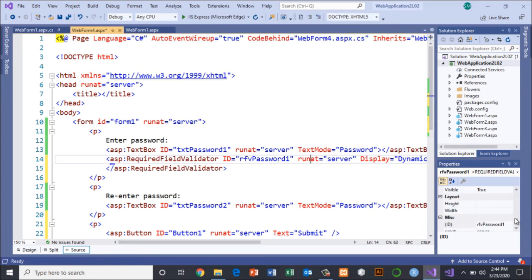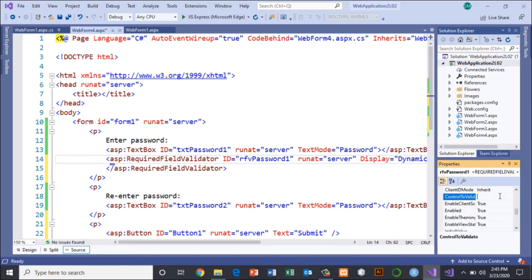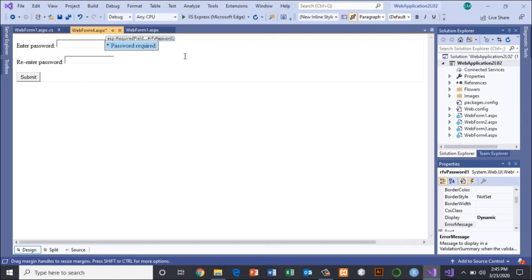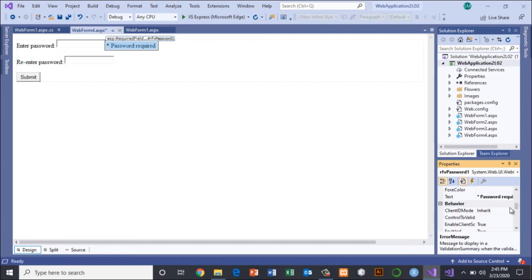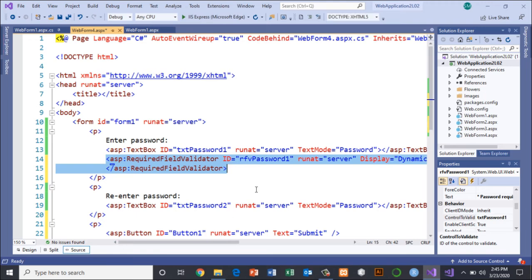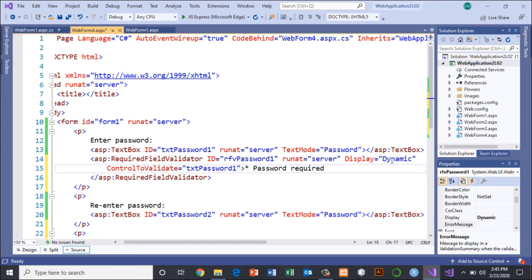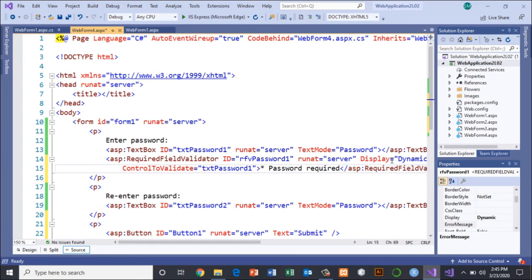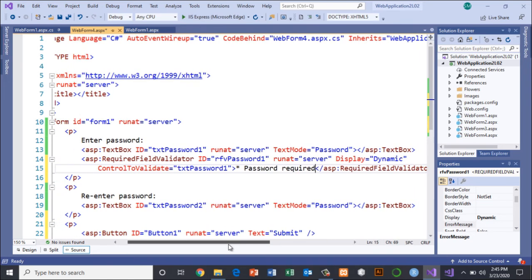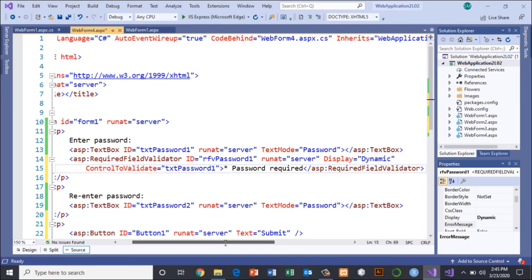And what we also need to do, very important, I almost forgot about this, is that we need to choose the control to validate. So for the control to validate, this is txtPassword1. Okay, I'm going to enter this so that we can see this.